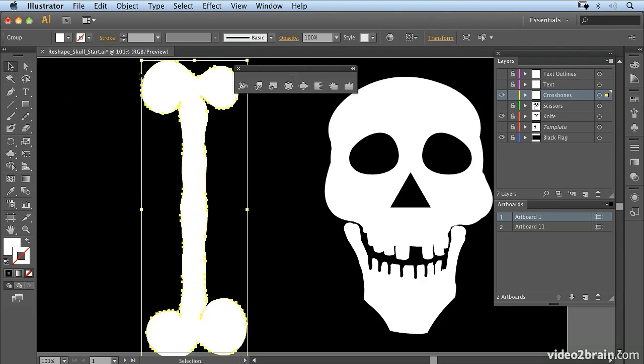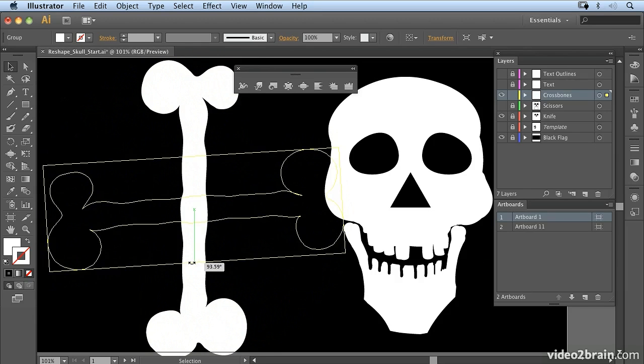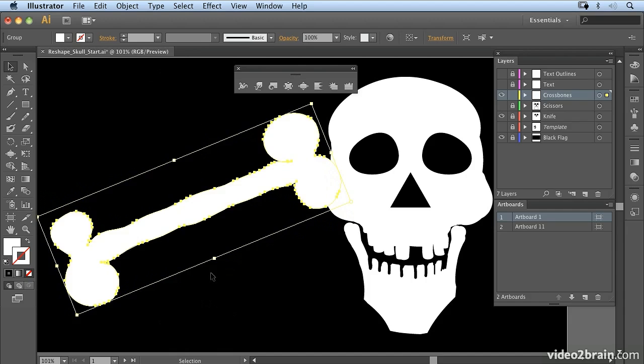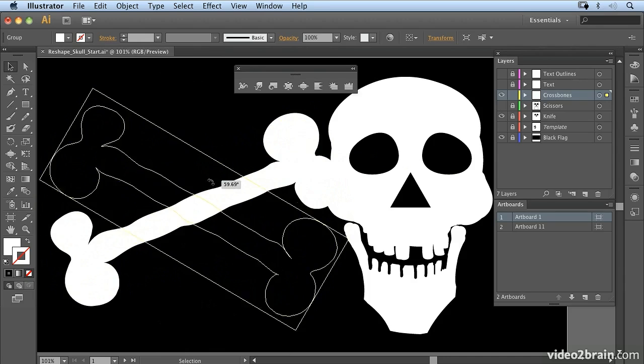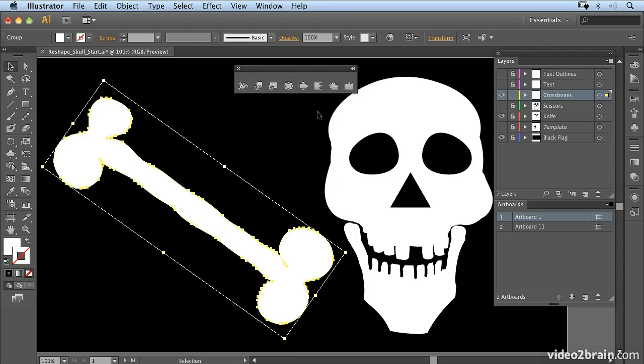Okay, we're also going to select it and rotate it. And I'm just going to use the regular transform box to do that, just to rotate my bone around. So I'm going to create it at an angle like that. In fact, let's rotate it that way so it's not overlapping with the skull.